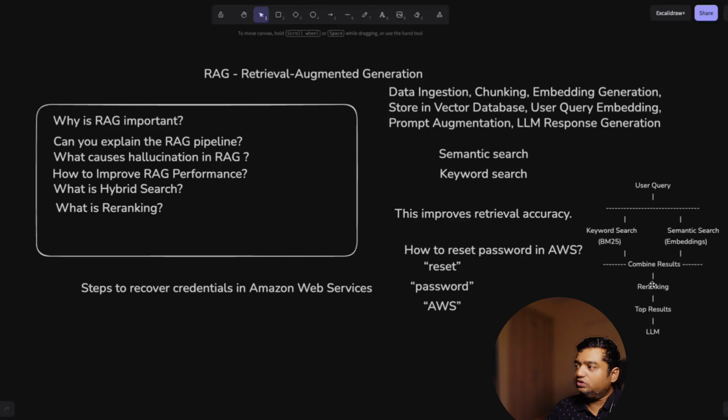Okay. So this will be a more CPU intensive process because we are doing the keyword search and also the semantic search. Keyword search can be directly on the documents or database, and semantic search will be on the embeddings, which are stored in a vector database. So this is what hybrid search is.